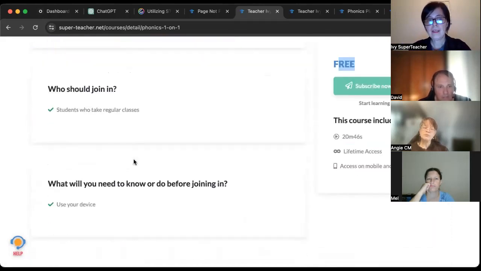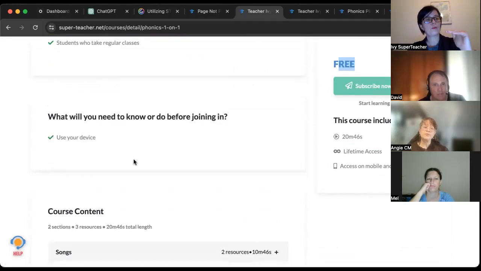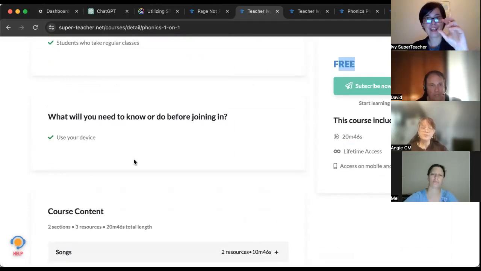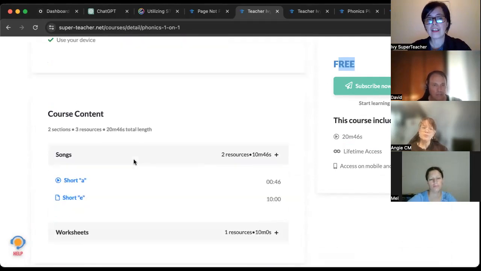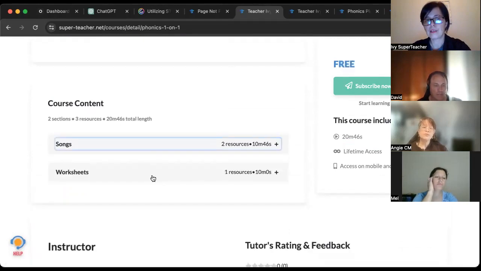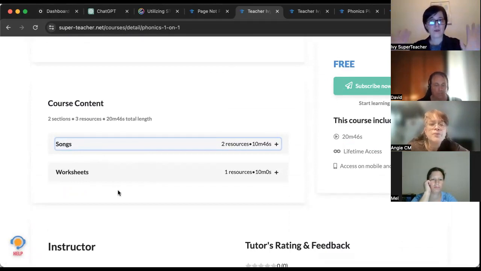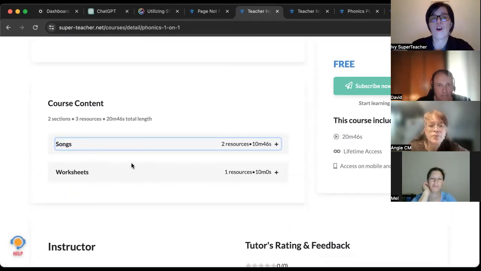So once they get it, Super Teacher keeps track. There is a little tab on the student end that says courses they take, so they have the preview at any point. And here is the structure. This one is not filled in completely. I just put a few sections like songs, worksheets. Just be creative with it. I'm sure many of you are much more creative than I am. This is just a raw idea.